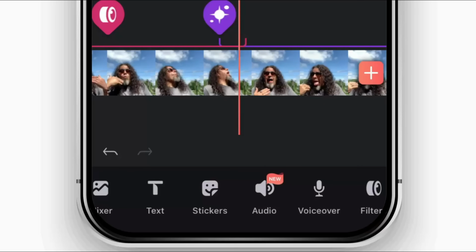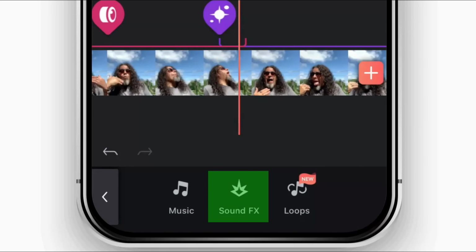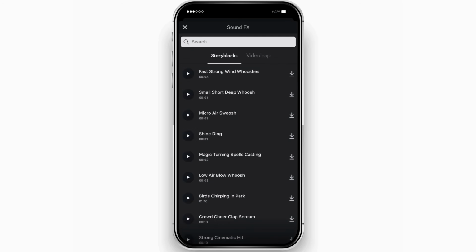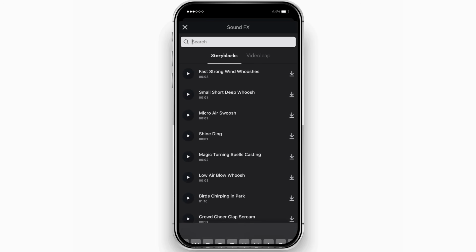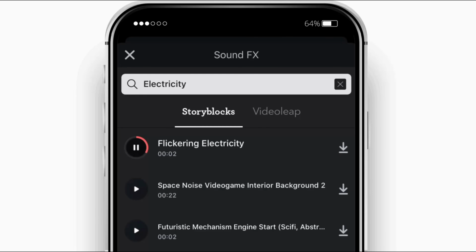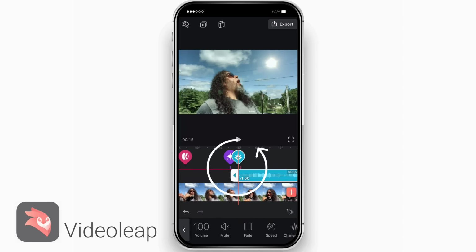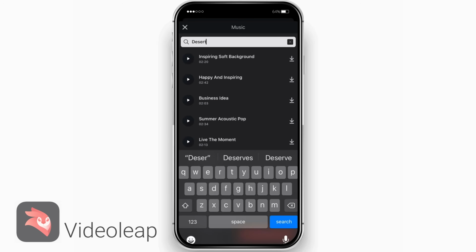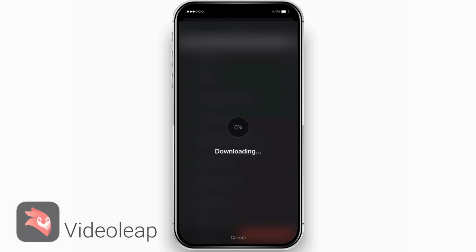Next, I just needed to add some audio effects to bring this whole thing home. In the audio tab of the main menu, Videoleap now gives you options to access music, sound effects, and loops from both the Videoleap library as well as my favorite asset house, Storyblocks. Using the search bar option, I was able to find a sound that I wanted, listen to it quickly to see if it would work, and then a one-click download put that audio effect right into my project where the playhead was located. Adding a music bed to this project was just as easy, with a lot of amazing tracks and artists to choose from.